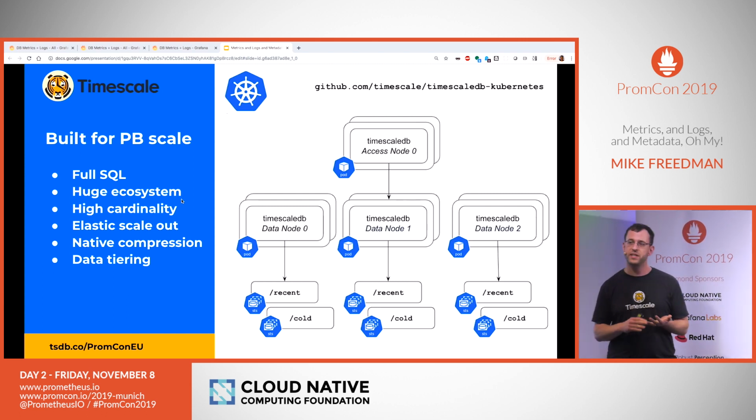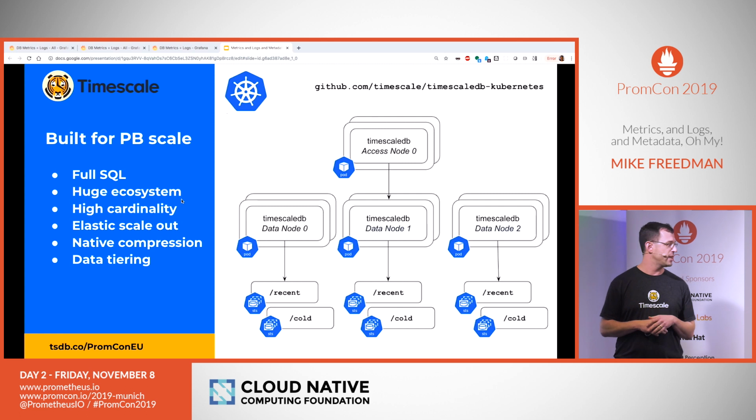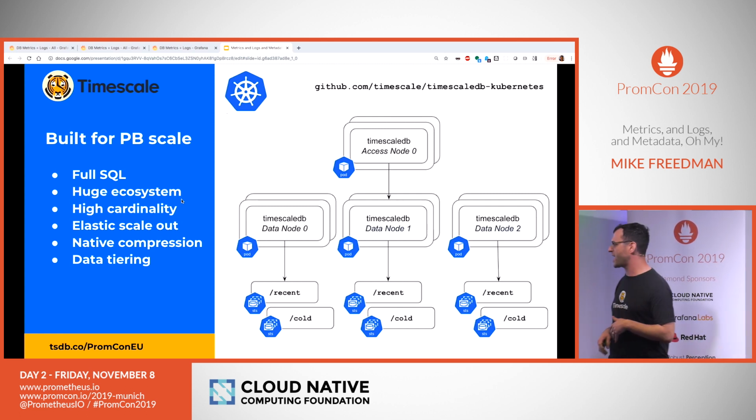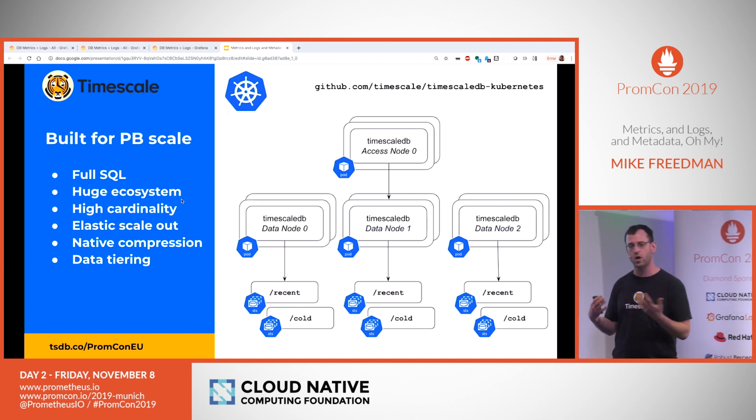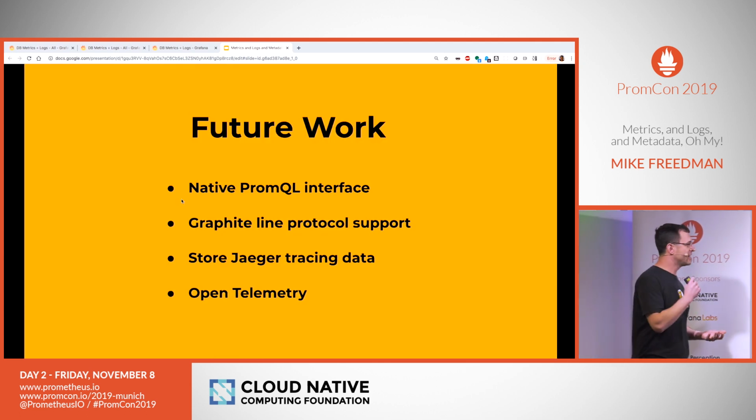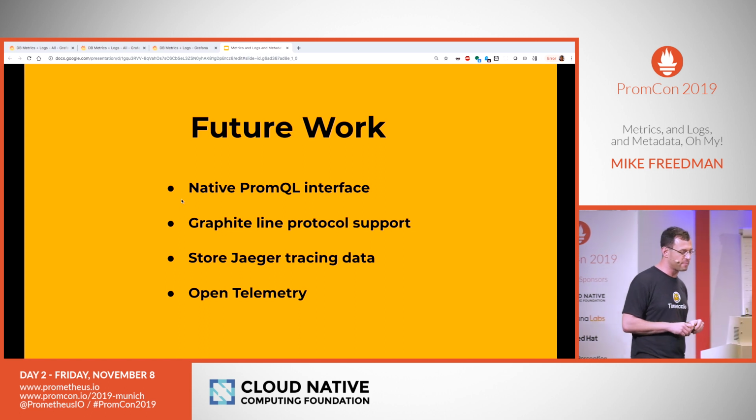So you get full SQL with the entire Postgres ecosystem, but you can deal with huge cardinality, elastic scale, and native compression now, and data tiering. In fact, you can move things from hot storage to cold storage all in the cloud, and it's super simple. A lot of interesting future work, including we're looking at a native PromQL interface.